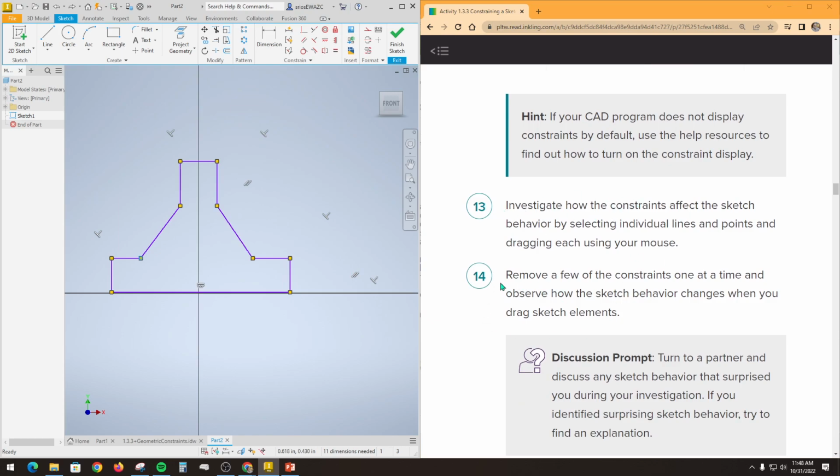The next thing is we're going to remove a few of the constraints one at a time and observe how the sketch behavior changes when you drag sketch elements. I'm going to erase this one. How can I do it? You just click, right click, delete. Let's see what happens. Let's see if with that I can move. But this one is dragging this one too. Undo. This one. Basically I can do the same thing. I cannot move the points either.